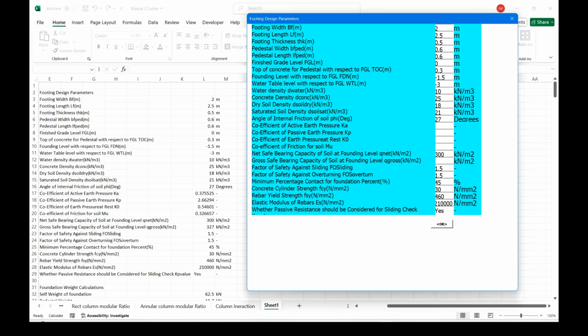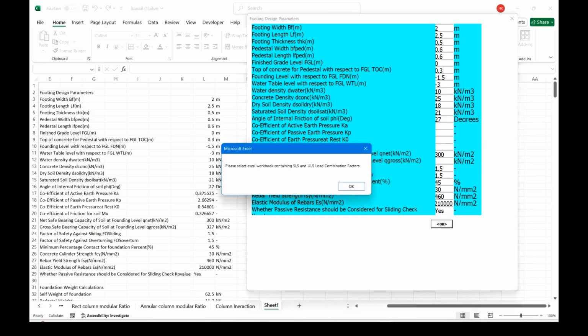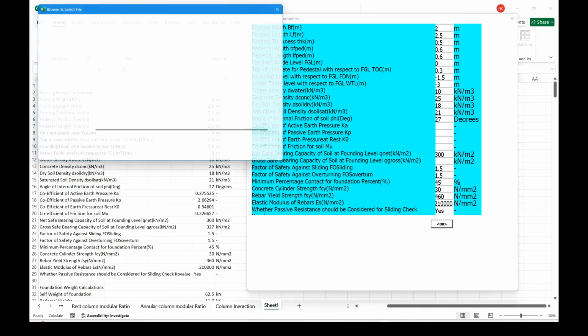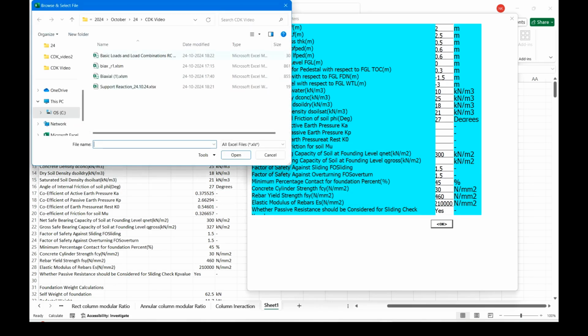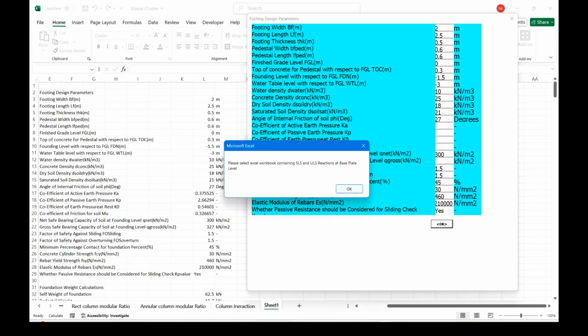Now let us click on the button OK. Then once we click on the button OK, it will ask for the load combination files. So we go to the Explorer, we select that particular file, basic load and load combination, then say OK. It picks up the file.